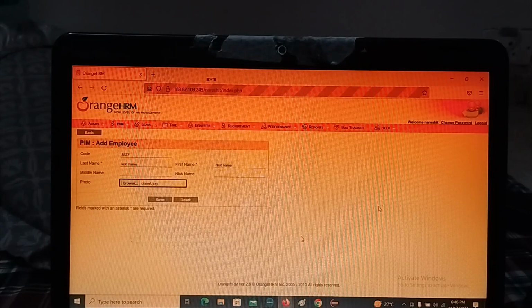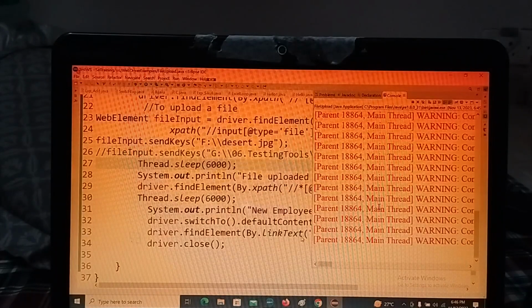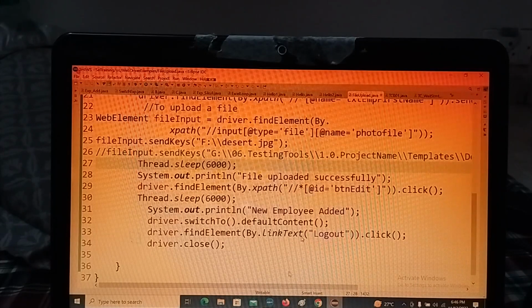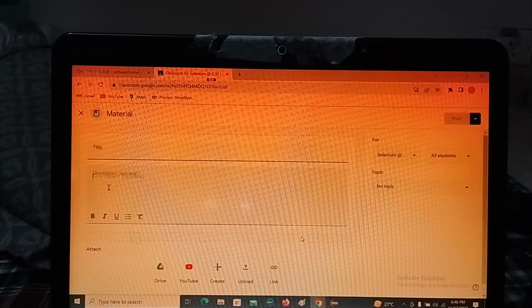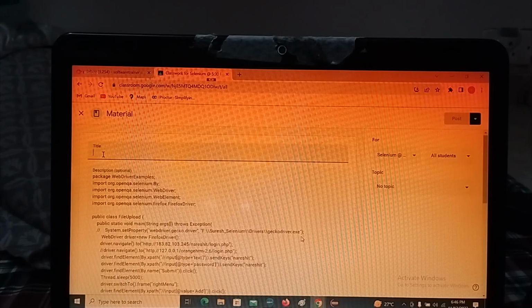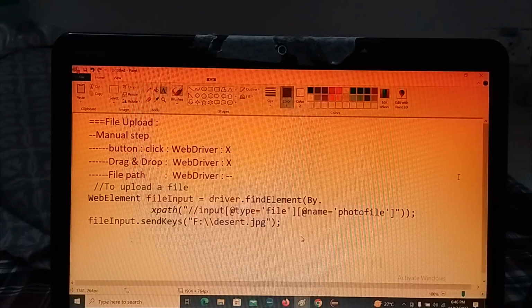So that is what we need to take care of in automating the file upload. According to that particular test step, we need to understand how we can take care of automating each and every individual functionality.